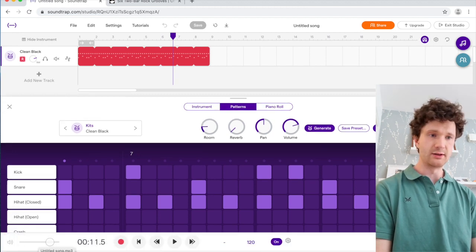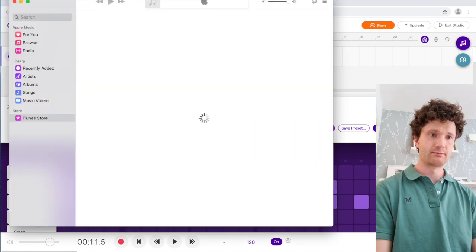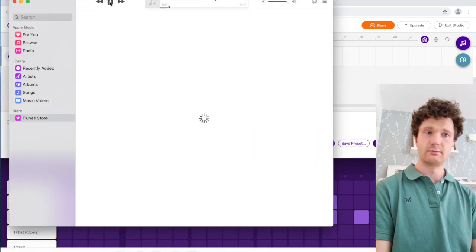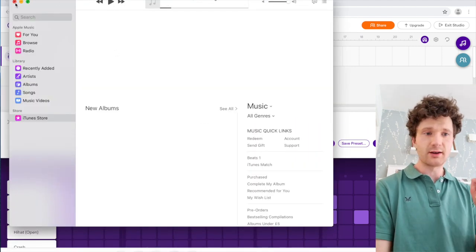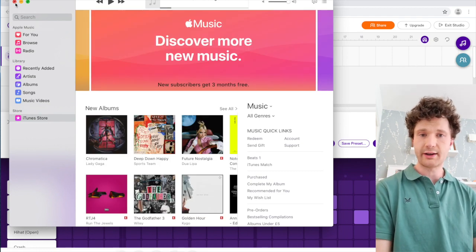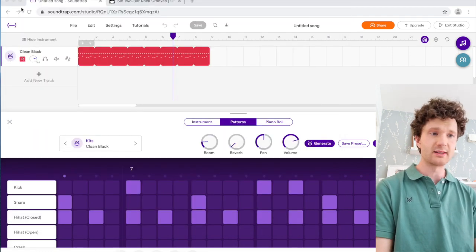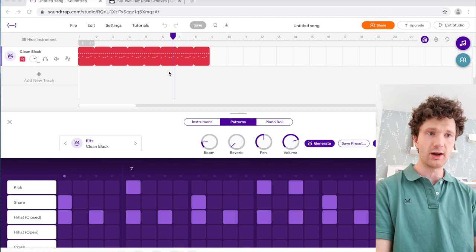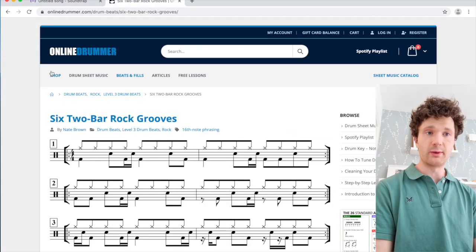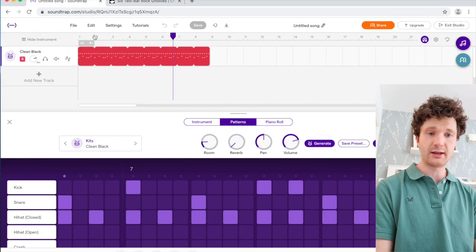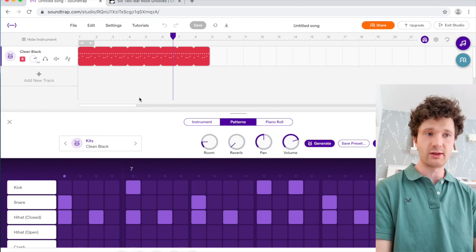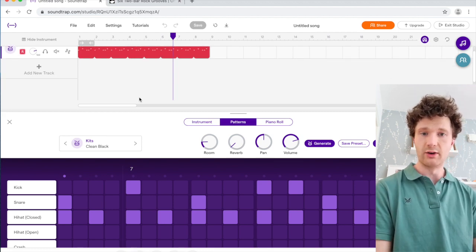You can see it's downloaded there. And that's it. That's the file I'd like you to upload to the assignment so I can have a listen to your drum rhythm. So as I said, make it as simple or as complicated as you would like. Use the online drummer website as a bit of a helping hand if you're looking for a bit of help writing out your drum rhythm, and send me the file on Teams.